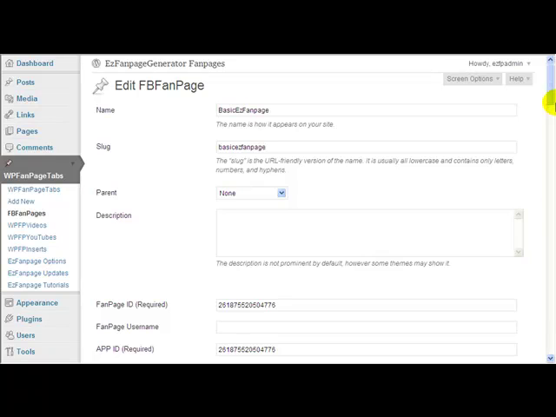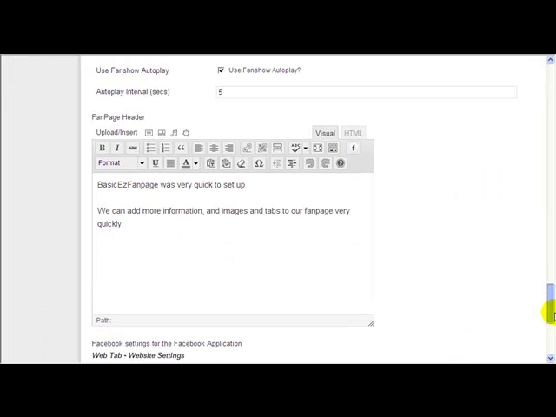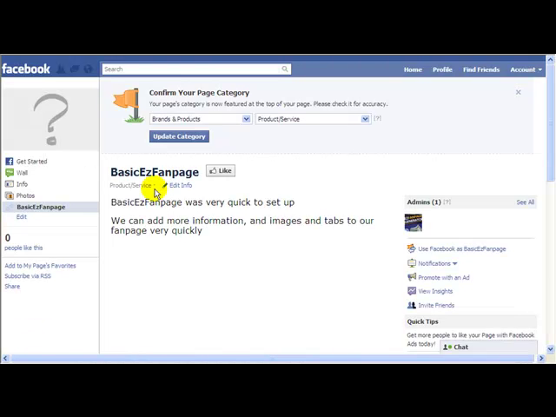But at the moment, all we've done is type some information into our header section, and that appears here, in just this little section. So it's a very, very basic page at the moment.